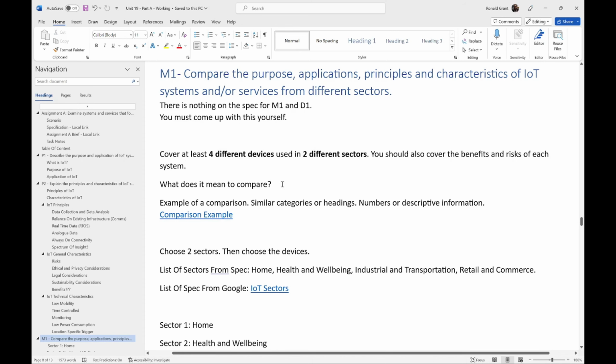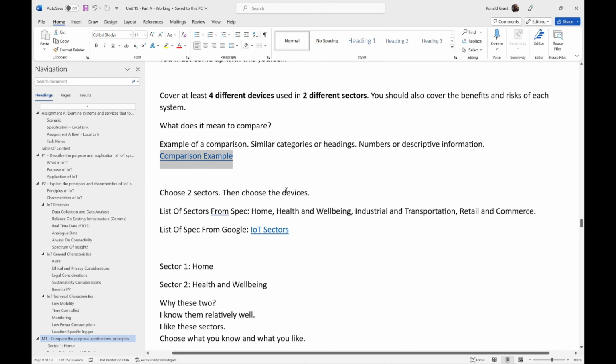So what does it mean to compare? And again, you guys know you should always define things when doing a section. A single sentence: what does it mean to compare? Example of a comparison: similar categories or headings, numbers, or descriptive information. So that's what I would do for what does it mean to compare. Find a reference. This is just a Google search comparison example. I'm going to use this when I come back, but let me just simply go through this first.